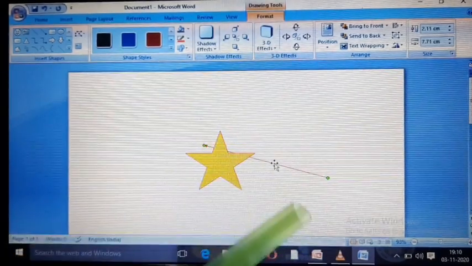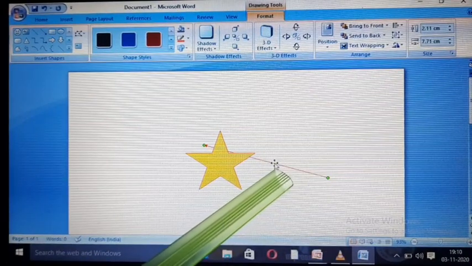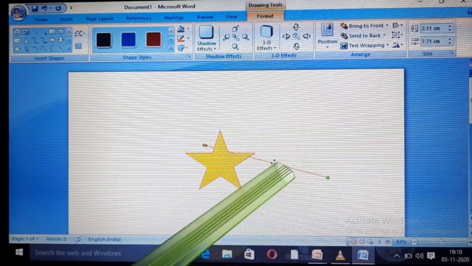when I put the mouse pointer on top of this arrow, the mouse pointer changes to a four headed arrow.